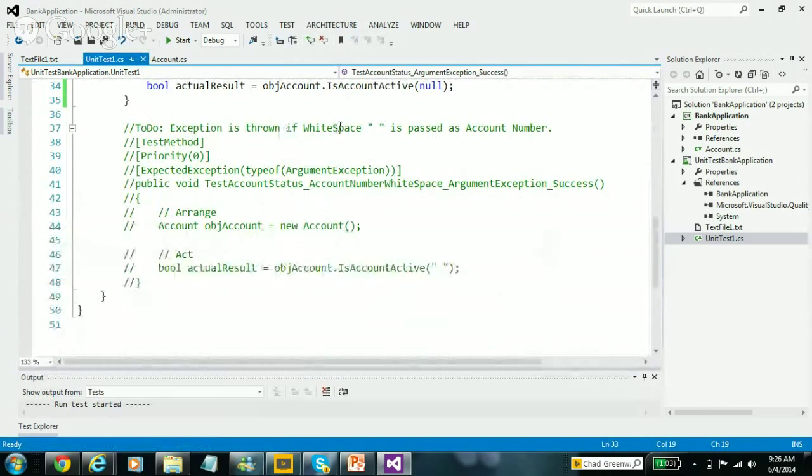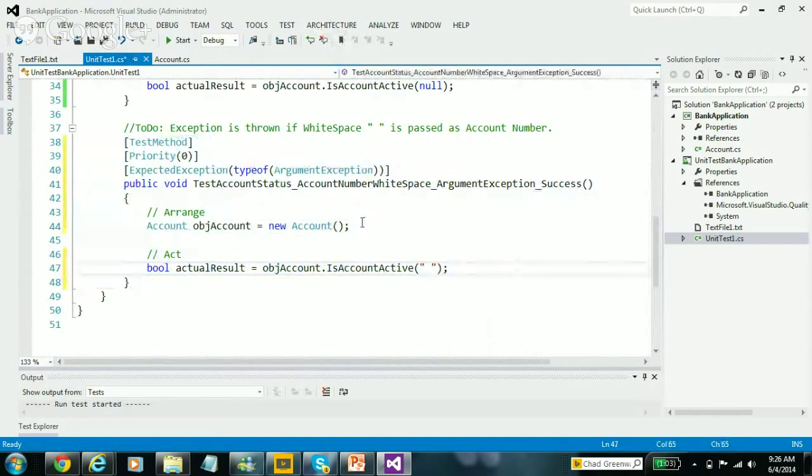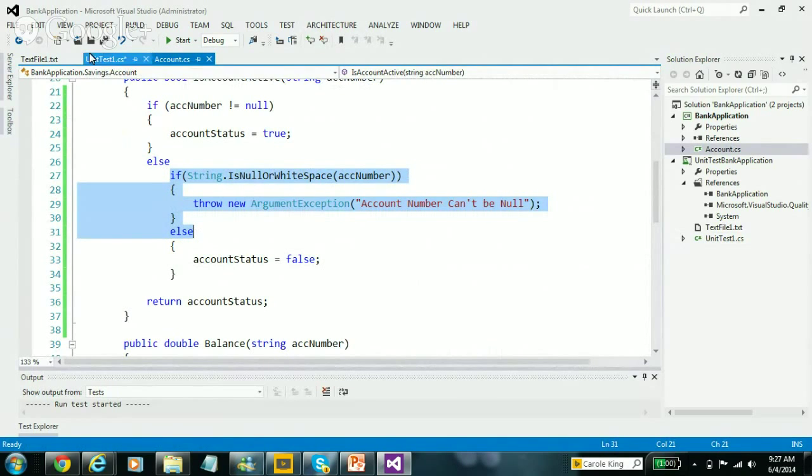Exception is thrown if white space is passed as an account number. So what I did, I have a test stub ready for that. Let's uncomment this whole thing. And here, I am verifying that if I pass this white space as a parameter, then it should throw an exception, right? We already have, remember that we coded already, this is null or white space. Make sense? I hope you guys are following along. So if I pass white space, it will come here and it will throw an argument exception.